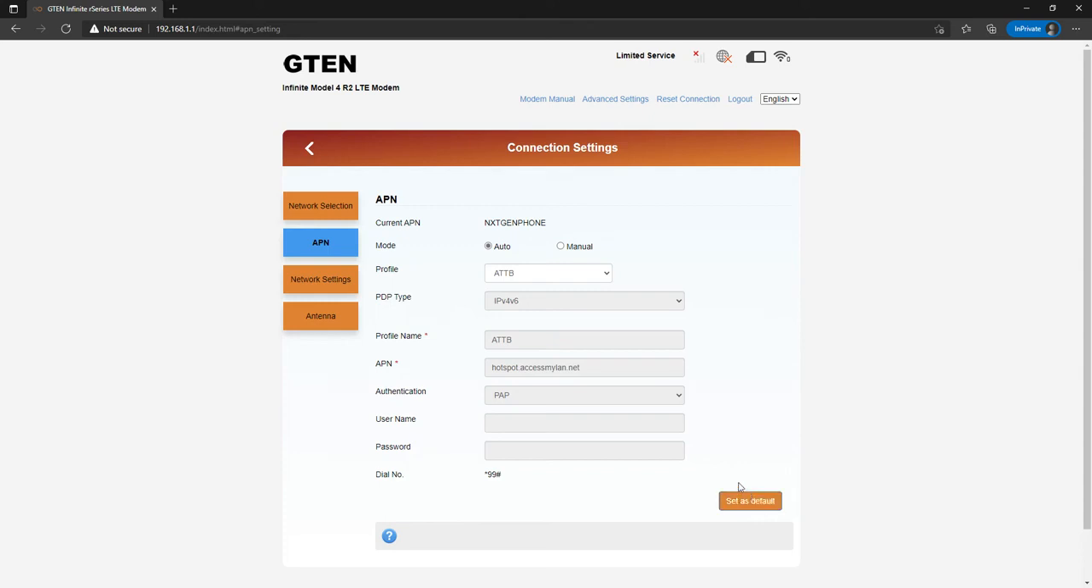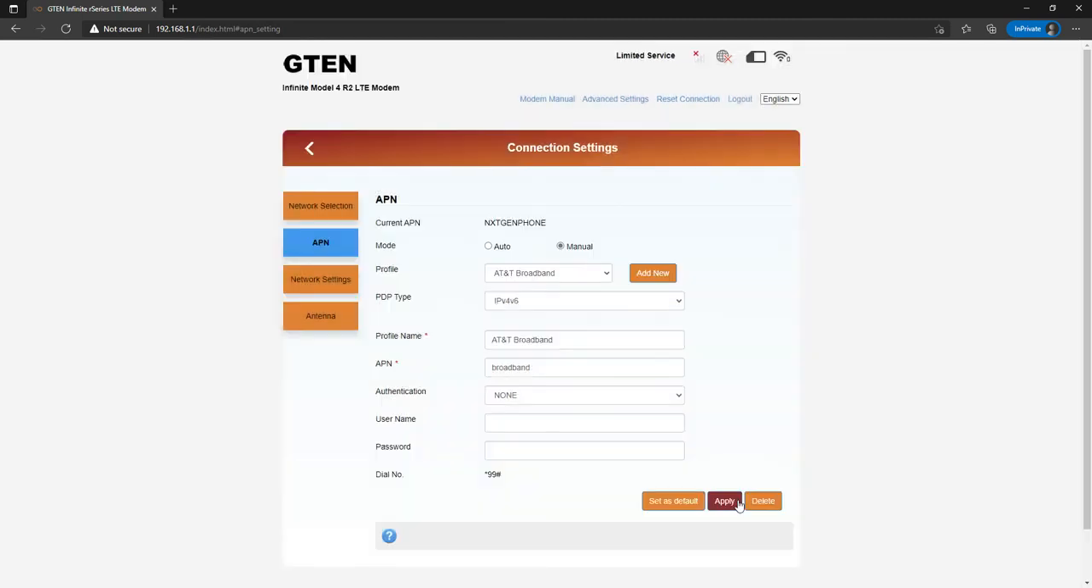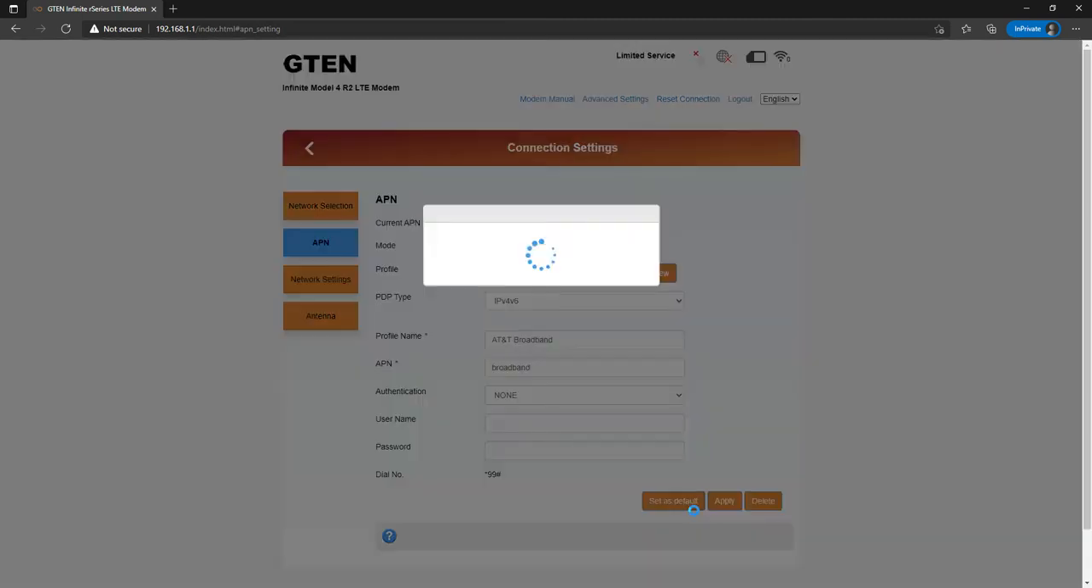However, if you need to enter a manual one, you'll click on Manual, and then you can drop down and see if any of the APNs that are preloaded are one that works for you. Today I want to use AT&T Broadband. So I'll click on AT&T Broadband. I'll hit Apply. And I get a success message. And then I'll hit Set as Default.